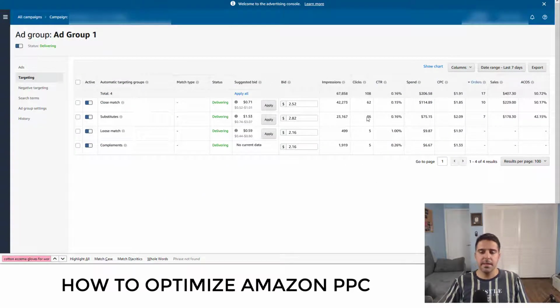You have to test it and see. If you don't get enough clicks, increase the bid. If you get enough clicks but a very high ACOS, adjust the bid and lower it. Play with everything that you have here.